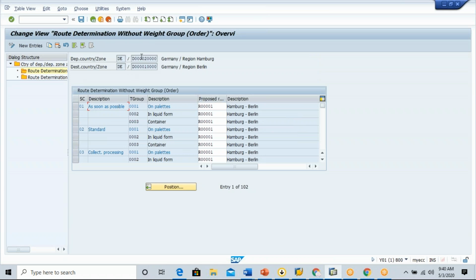This is the way you can define it. The first parameter is the country of the departure or the country of the departure zone, and also the country of the destination and its zone. Along with these two, the system also takes into consideration the shipping condition in the sales order. So I repeat it.